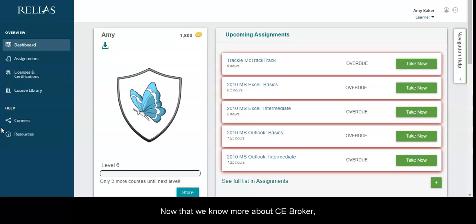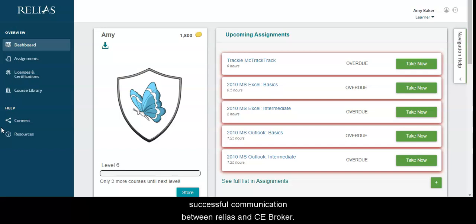Now that we know more about CE Broker, let's look at Relias and what needs to be set up for a successful communication between Relias and CE Broker. There are several steps a learner can take that will help alleviate issues with continuing education courses getting properly reported to CE Broker. For Relias to successfully report qualified completions, your correct professional role, state, and license or certification type must be entered and saved in your Relias training site.